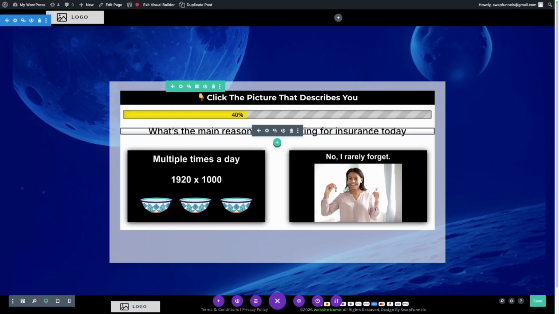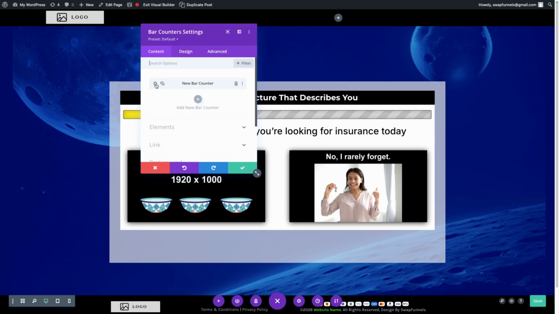So as you can see, this right here talks about insurance. Okay, so what's the main reason you're looking for insurance today? Now, as you can see, this bar right here is at 40%, and at any point in time, we can go ahead and change it.